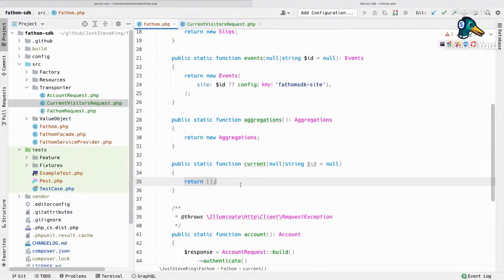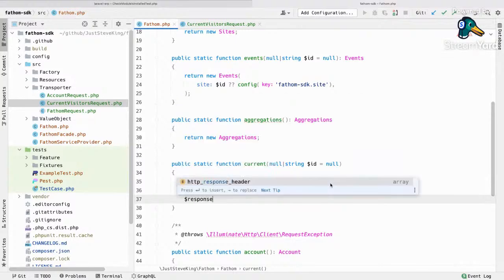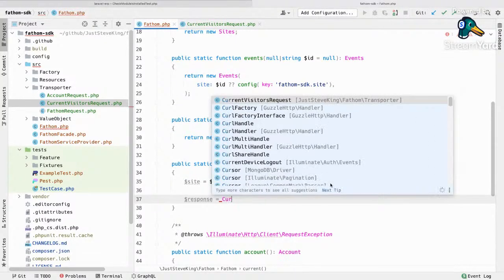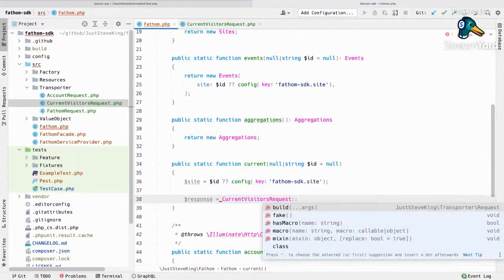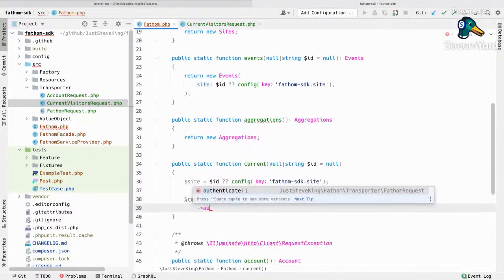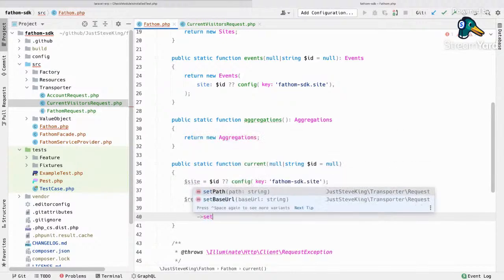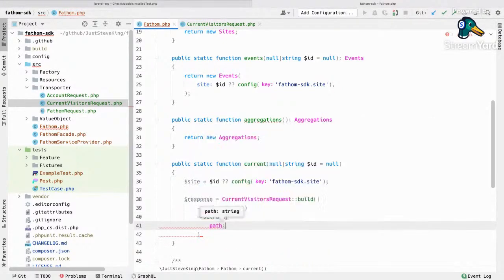So here is where we can say site equals Fathom SDK dot site. Then the end. Cool. So we can say that the response is the current visitor request. We're going to build it, then we're going to authenticate, then we're going to set the path. And that path is going to be a string, which is sites.